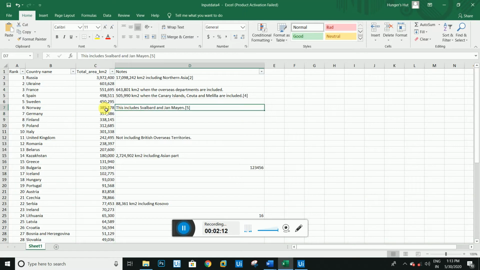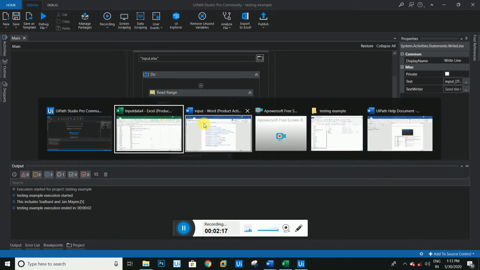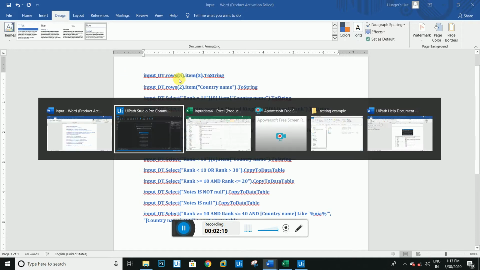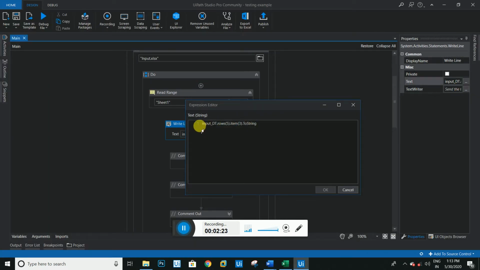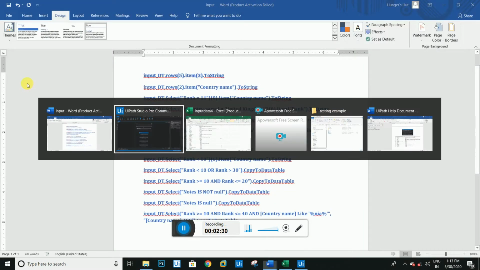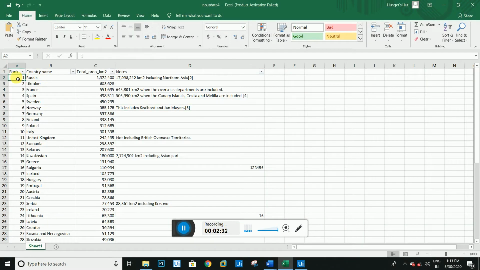This is the record I fetched from here. I will show you what this command is exactly, which I wrote here. Here it is selecting the row, like input data table dot row. It's selecting our row 5. The rows start from 0. From here it starts at 0.